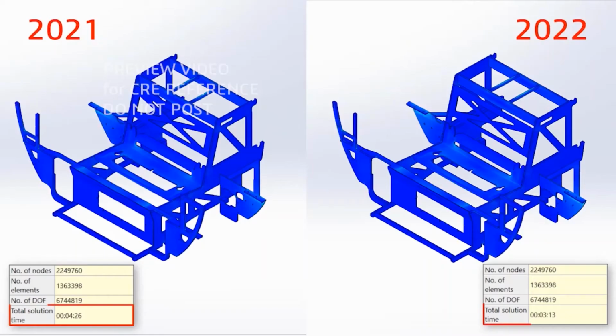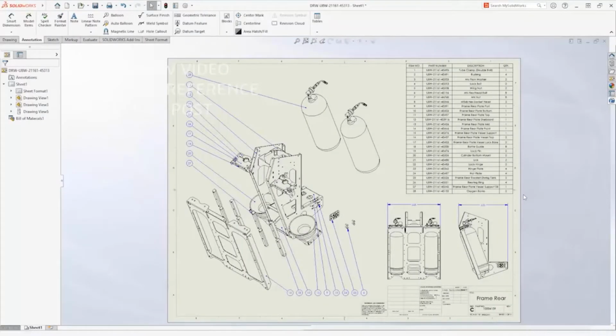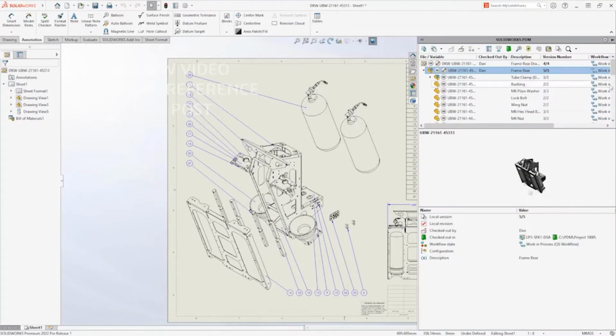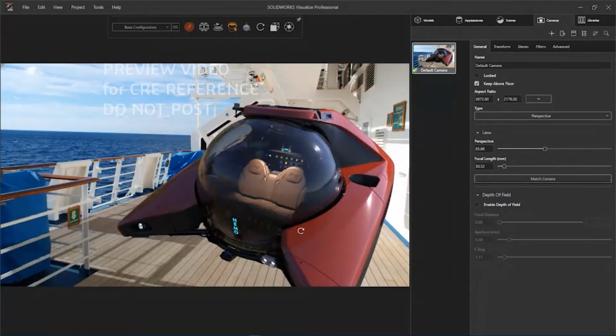Hello SOLIDWORKS community. SOLIDWORKS 2022 is just around the corner. It features many enhancements to help you work smarter, work faster, and work together. We have focused on quality and robustness, so your tools are more reliable than ever. And of course, many new features you won't want to live without.